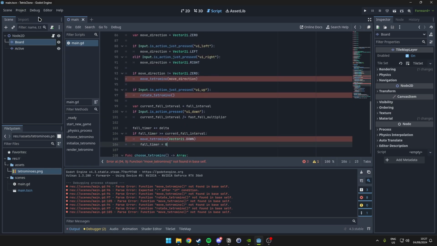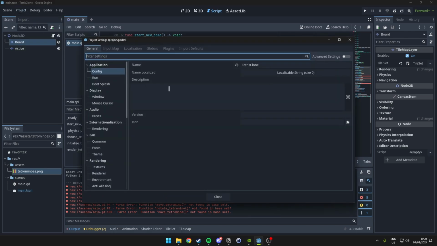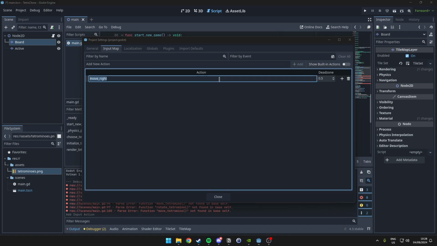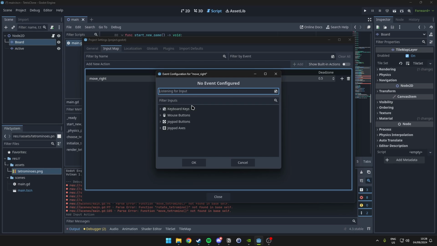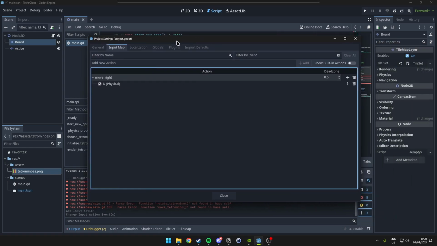So then I'll actually show you how you could use different inputs if you wanted. So what you can do is you can come to the project settings, go to input map, and in here we can add different actions. So if you want to do something like move right, you can click add. Then you can actually go ahead and click on the plus sign here, and you could, for example, use the D key, right? So then when you do this, it will only use the D key to move right.